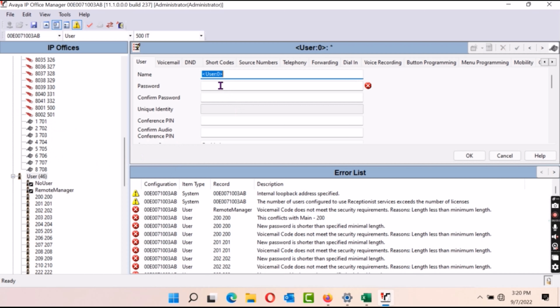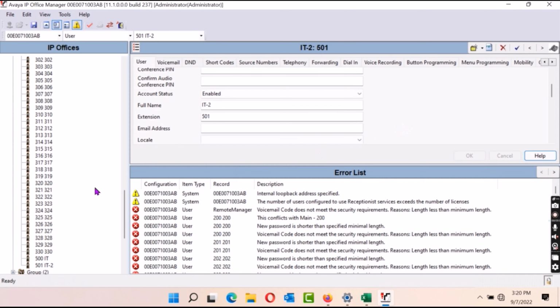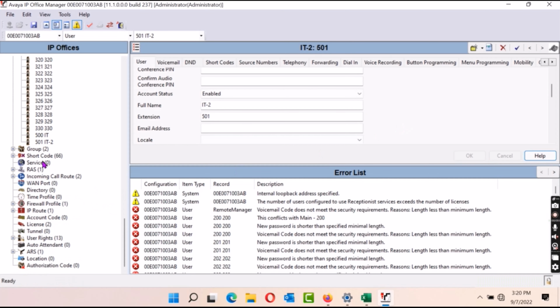I am creating another extension. I'll show you how to. So this is IT2, and the full name also IT2. Then extension 501. So there are two extensions I created, 500 and 501.